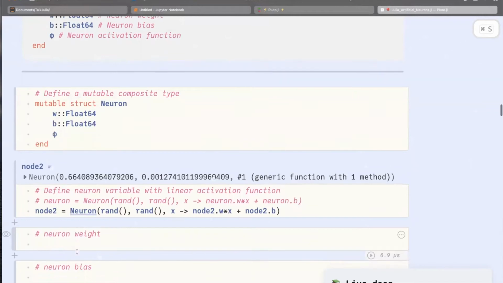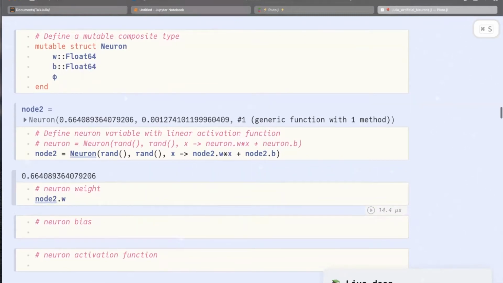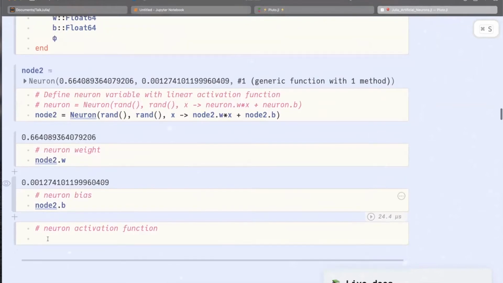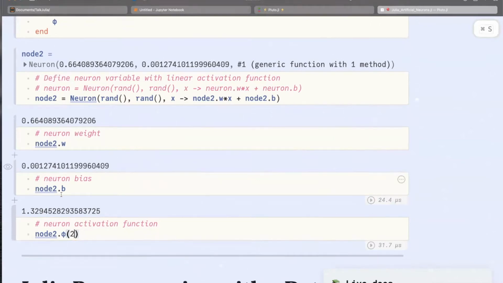All right, so we can view our weights and biases the same way. Just do node 2 dot W, shift enter, that's my weight. Node 2 dot B, that's my bias. And if I do node 2 dot 5, pass in a value of 0, I should get back my bias. I do. If I pass in a 1, I should get that plus the weight plus the bias. If I pass in a 2, I should get 2 times the weight plus the bias.